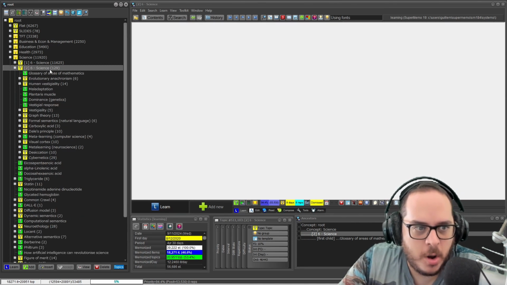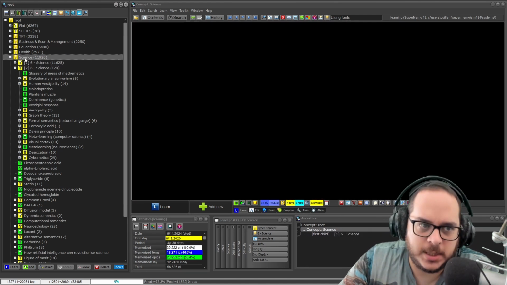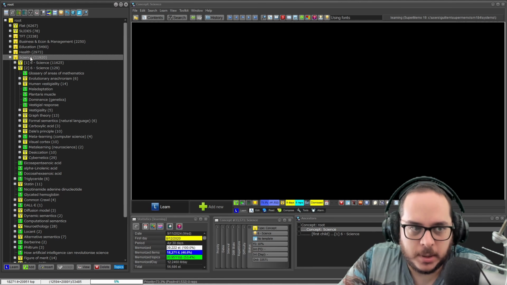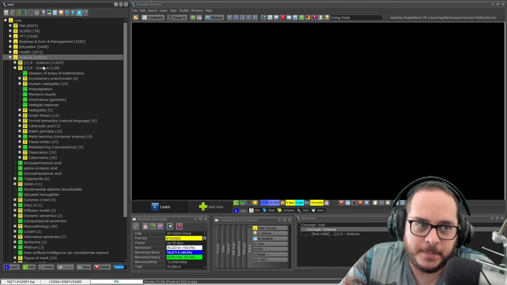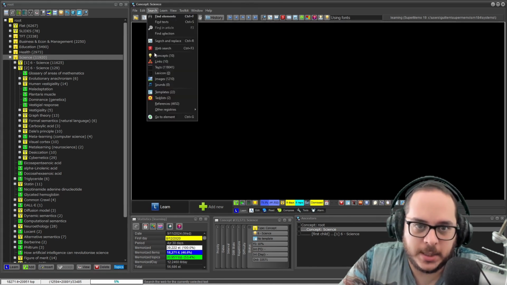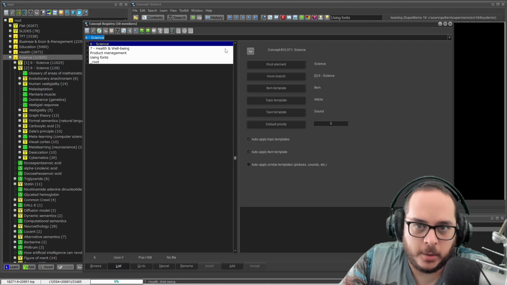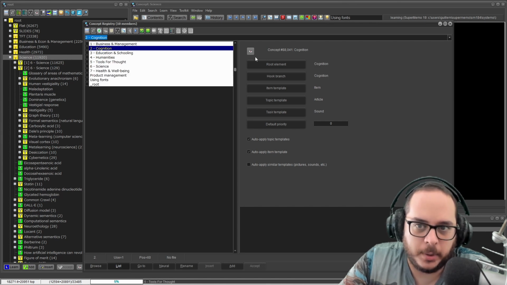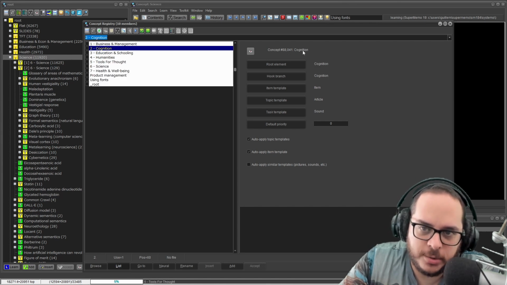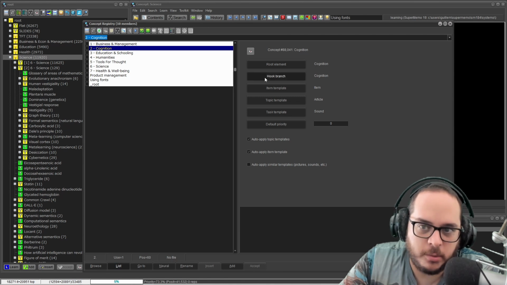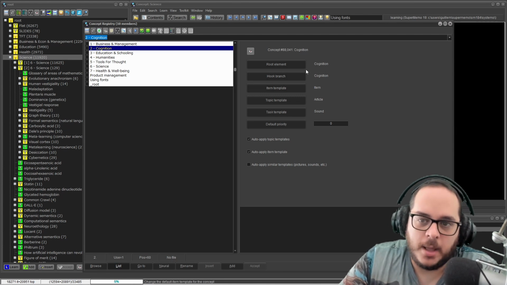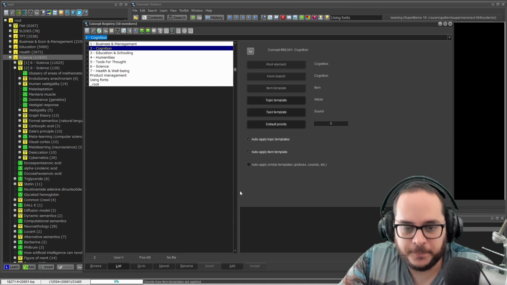And then how come this child of science is the hook and it's not itself? There's a reason for that. When you create a brand new concept, the hook would always be itself. In other words, here is one example. The concept is called cognition, the root element is cognition, and the hook branch is cognition. Everything is the same. That's the default, but you can change that.